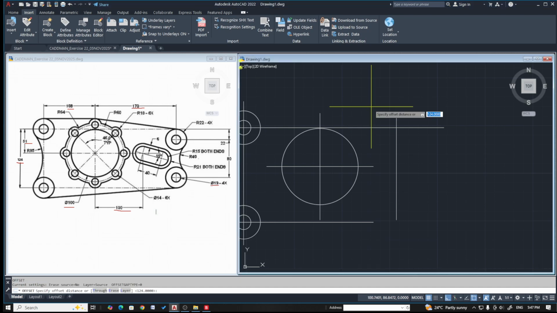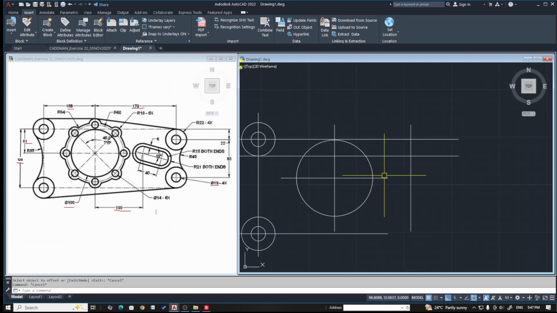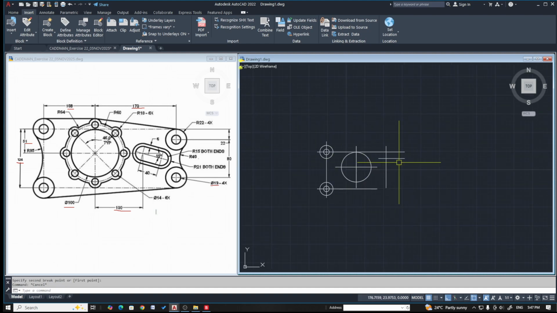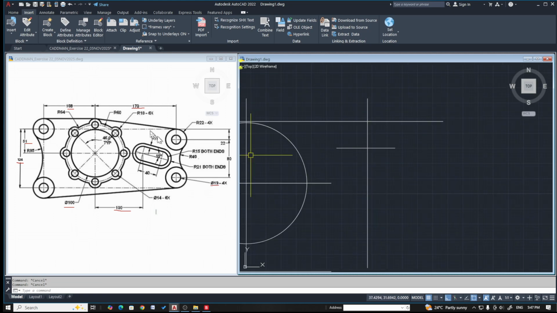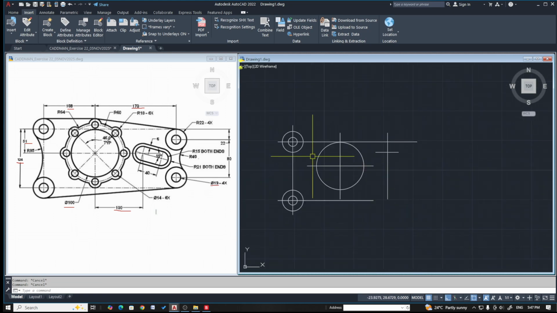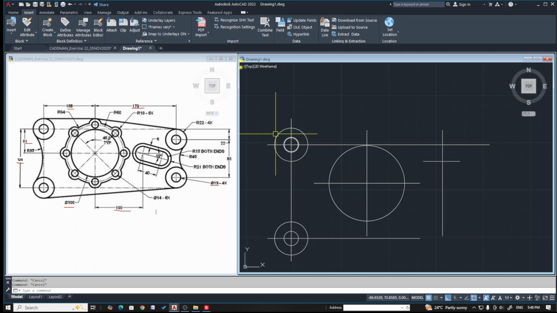Say offset 22. So in order to keep my drawing clean and neat, I'll try to break this down and have a smaller center line in order to create these circles. So similarly, I'll just copy, say CO, enter, and from here I'll just come and paste over here.